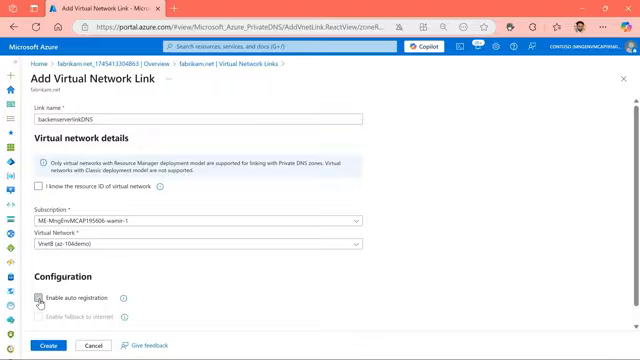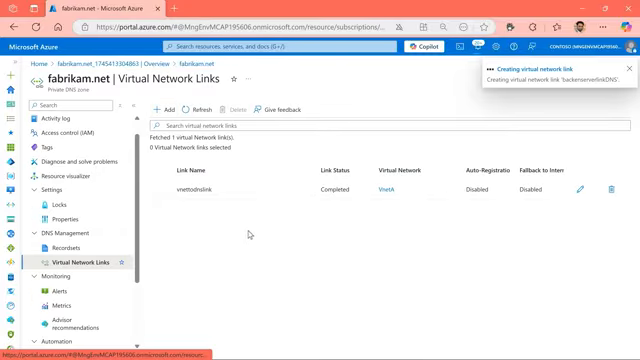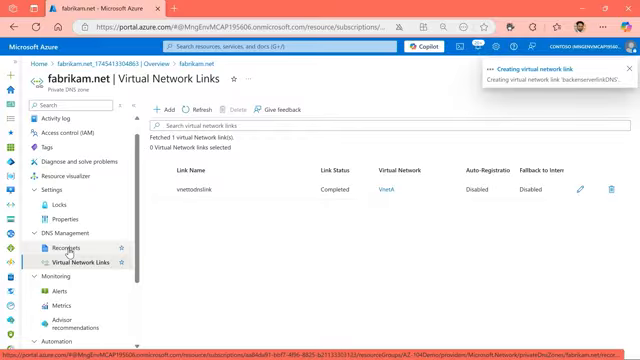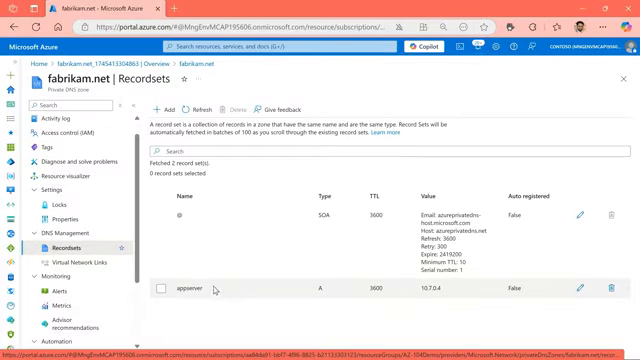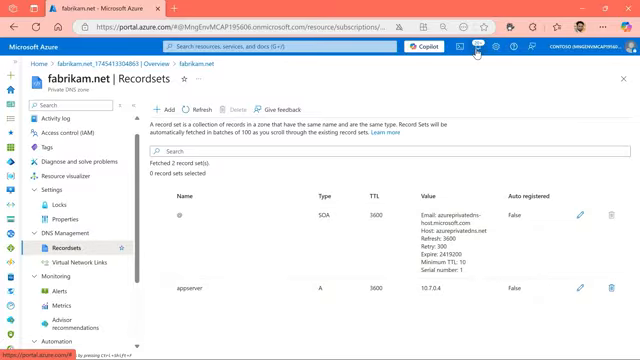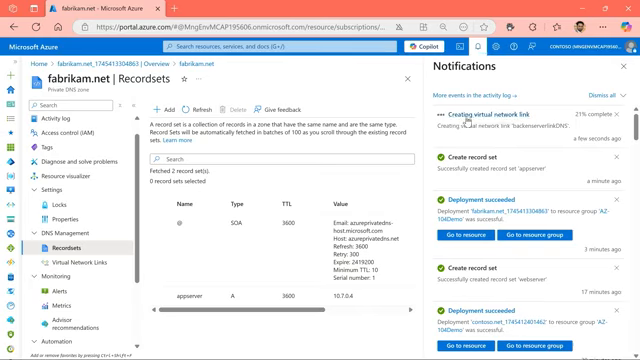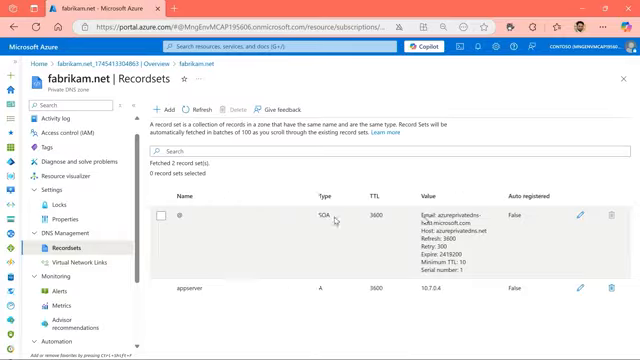So I'm going to enable auto registration. As I mentioned, this will automatically create records for me. So let's have a look at how that looks in this setup. While we are here, let's jump on to my records. Remember, we created an A record for app server, and we have an SOA record already created. As and when this connection gets completed for the auto registration for the second setup, we should see an entry here for the resources that live in that new virtual network that we are linking to this private DNS.